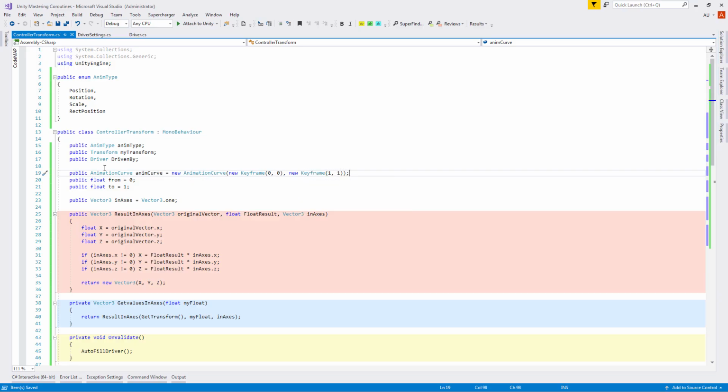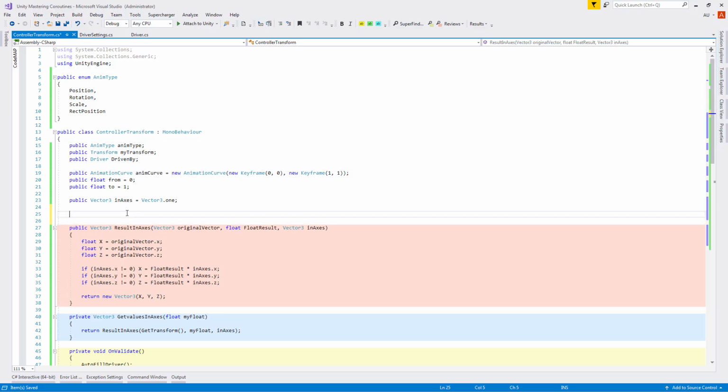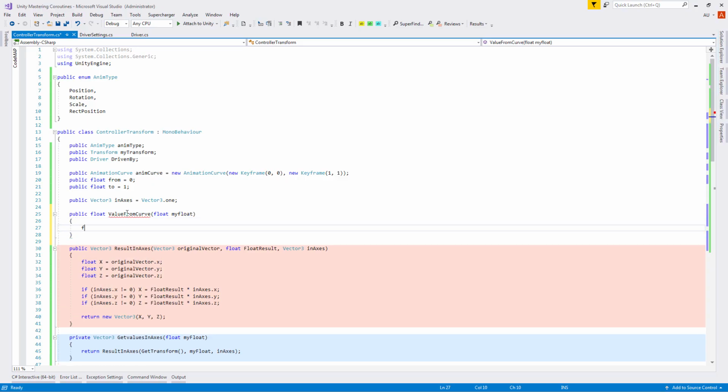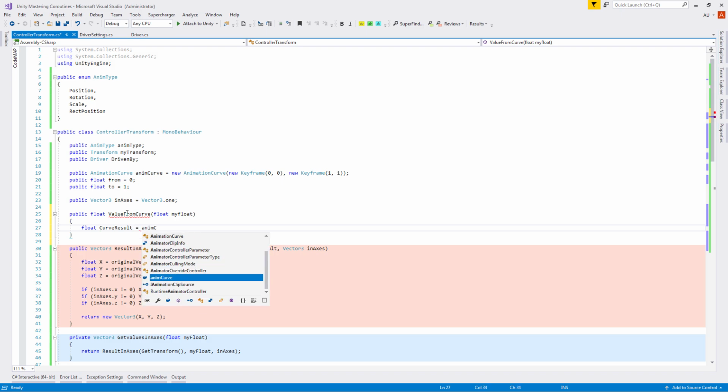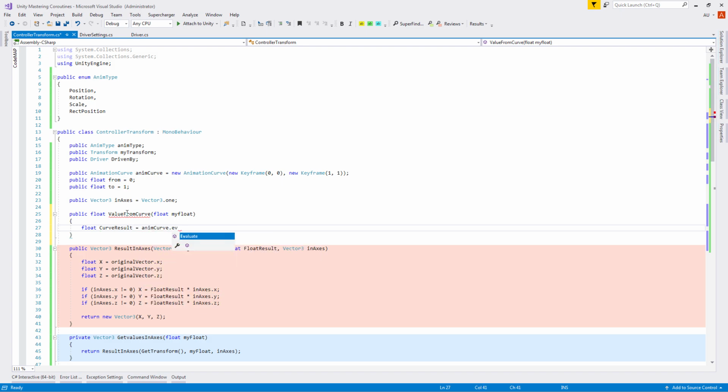Later we can change these values inside the inspector, but don't forget that always the first keyframe needs to be at time 0 and the last one at time 1. Next, we need to create a public float value to curve method with the float parameter and the name myFloat. And inside, let's create float curveResult equals animCurve.Evaluate with the myFloat parameter.